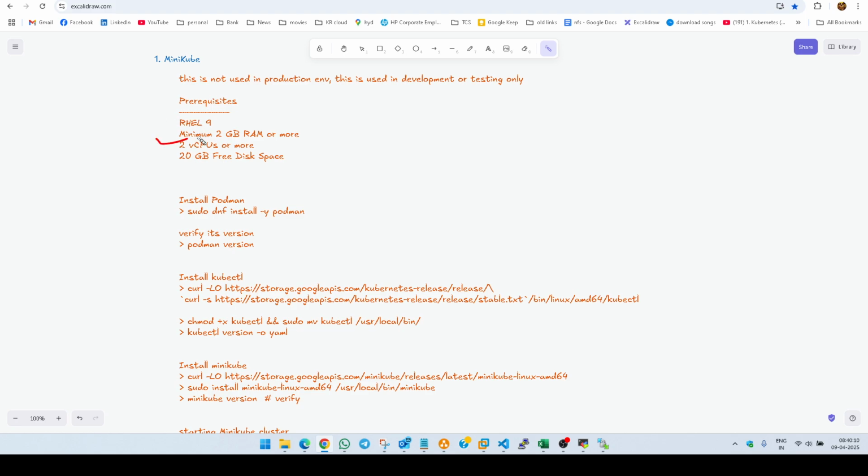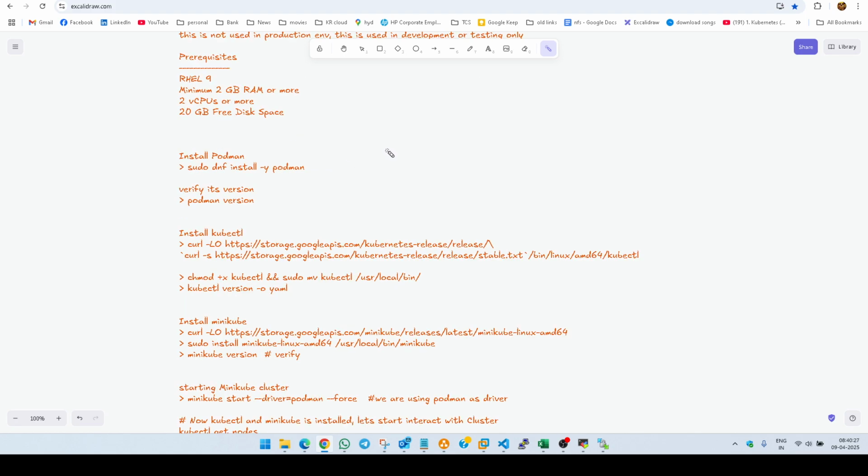Okay, and a minimum of 2 GB of RAM is required. So for installing anything in a VMware Workstation or anywhere, a minimum of 2 GB RAM is required. You can give some more GB of RAM, then our cluster will run faster. And two CPUs are required. That is the bare minimum, and 20 GB of free space is required.